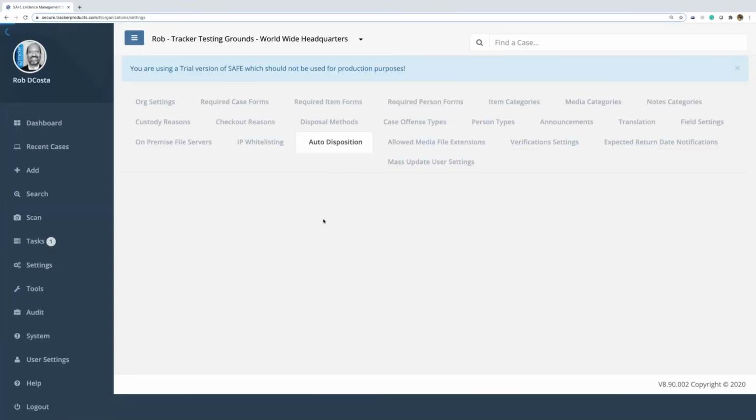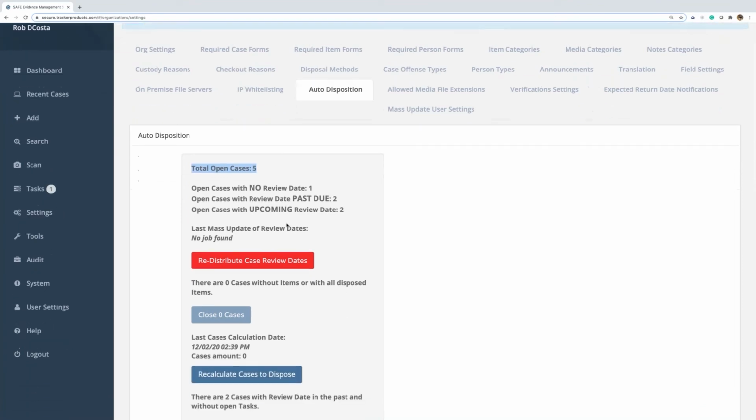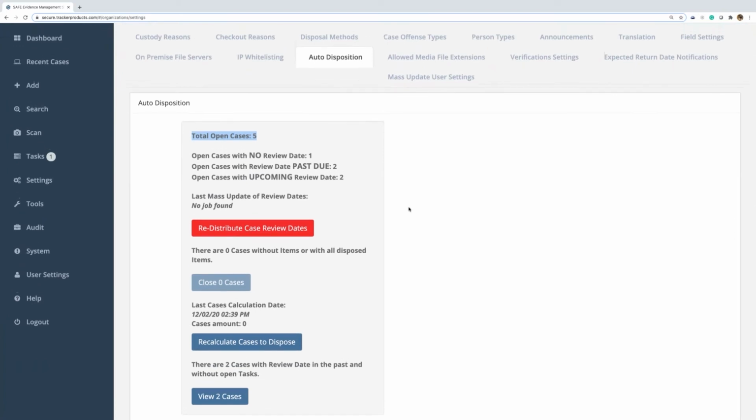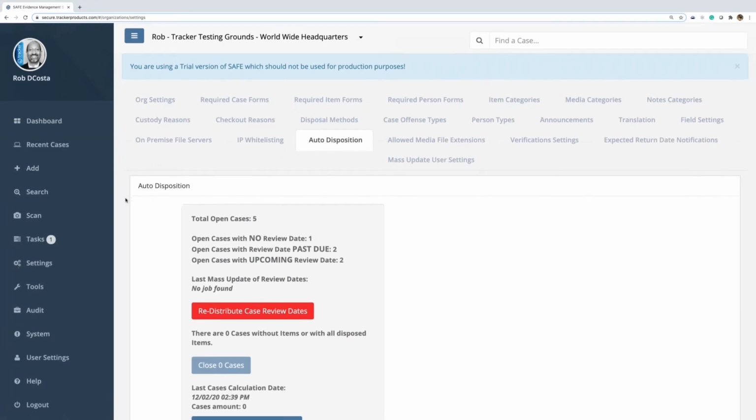And let's go back to auto dispo, and there it is. What will be interesting, Rob, is when you go back to the other system you were using, to look at these stats and see if they have any that are available to be closed. It just would be interesting to know. We can do that later.